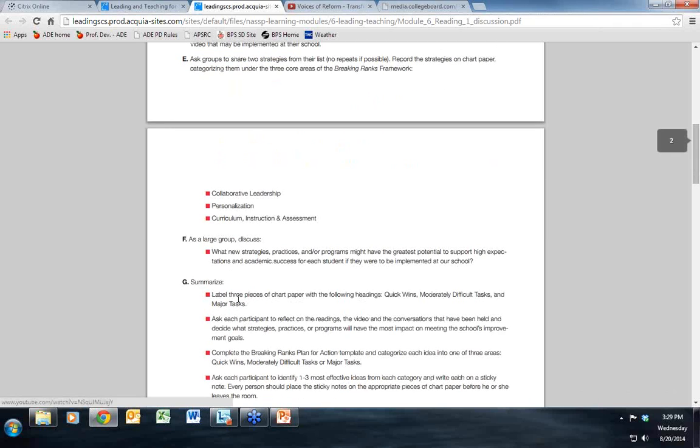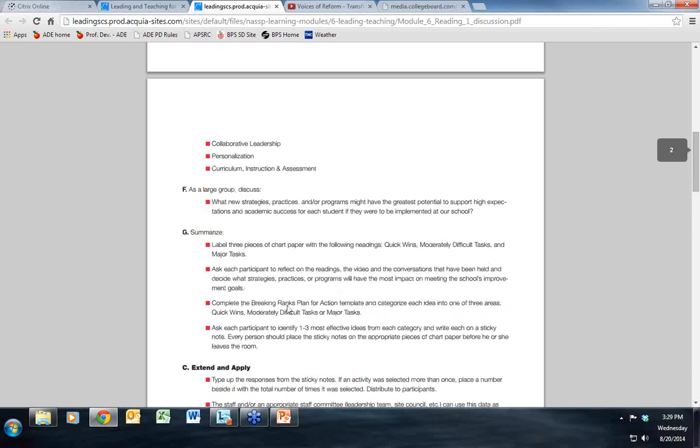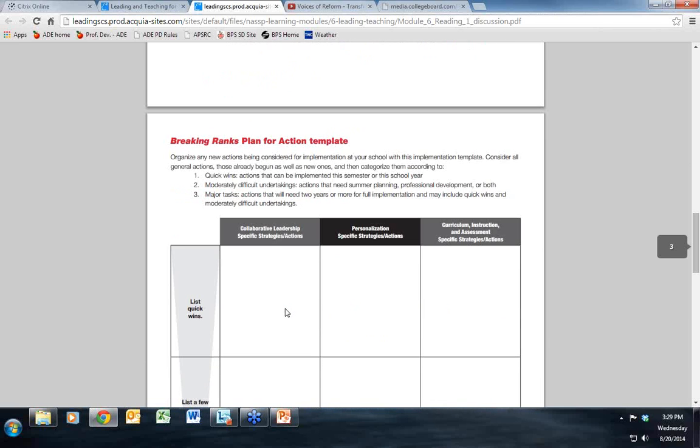As you're going through here, again, it's walking you step by step. Have chart paper for these kinds of things. It will give you templates. It's talking about this chart paper with these headings: quick wins, difficult tasks, and major tasks, helping you and your leaders as you're developing your staff. Let me scroll down here a little bit to those things it was talking about right there.